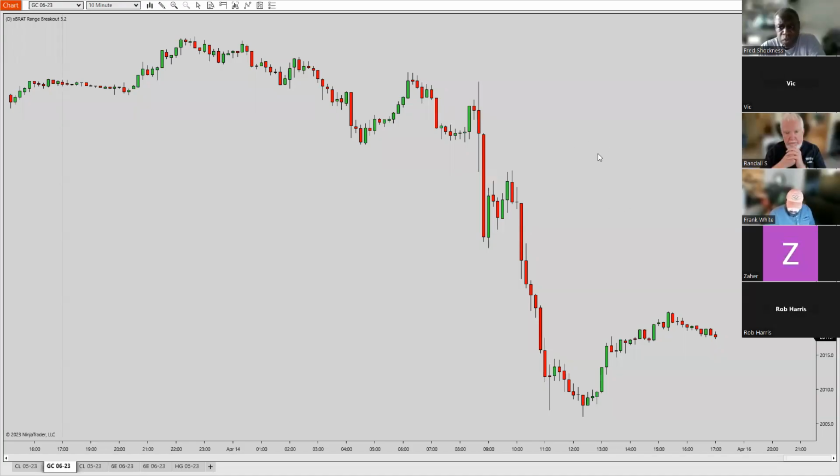So what I want to do first is I've got gold loaded up here on the 10 minutes and it's on the default setting. So I want to go through right from the beginning in trying to figure out a good optimization, right? I mean, I haven't traded gold for a long time.